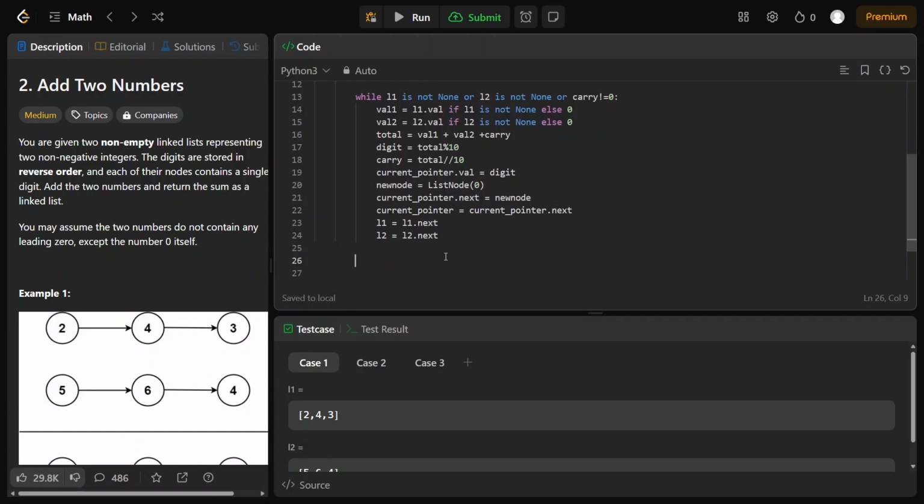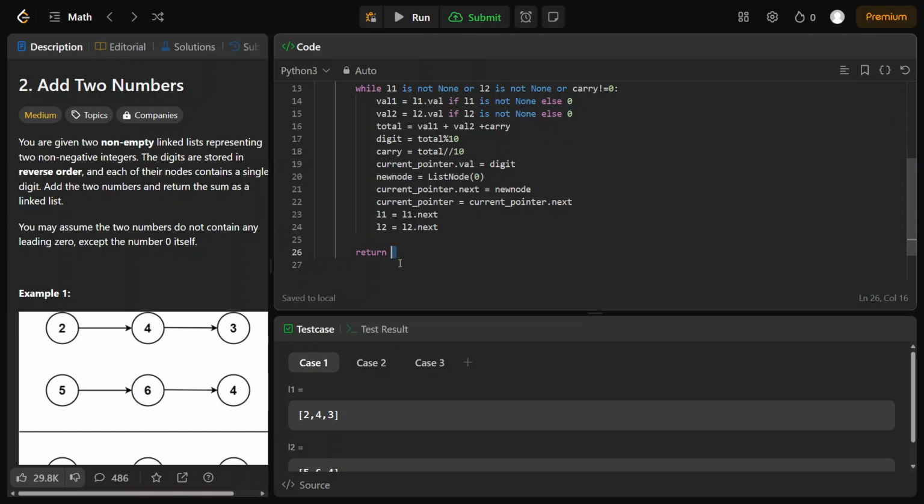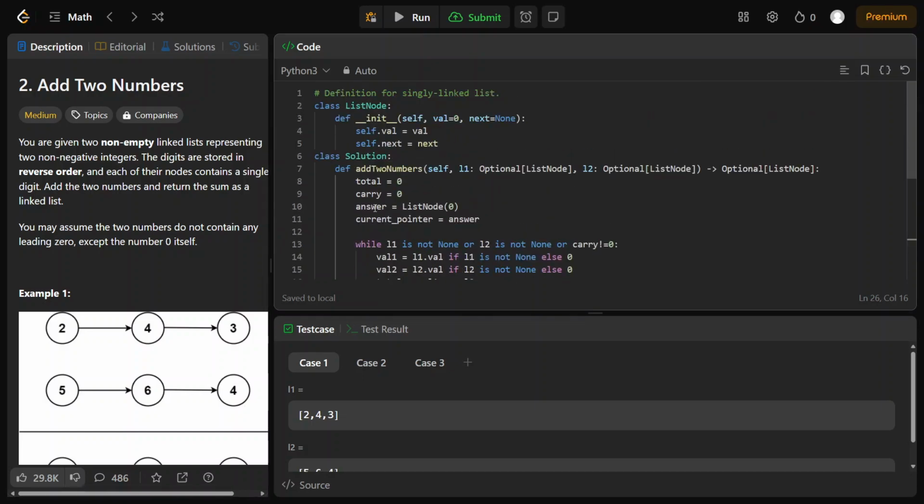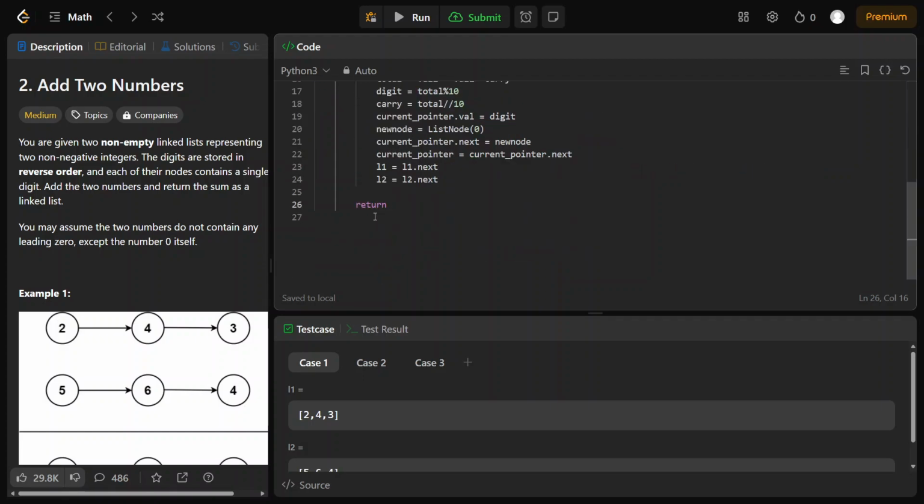Now we simply return the original head, and the original head is the answer. This should work. Let's try running this.